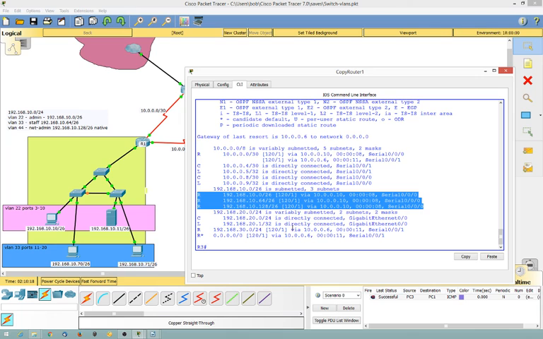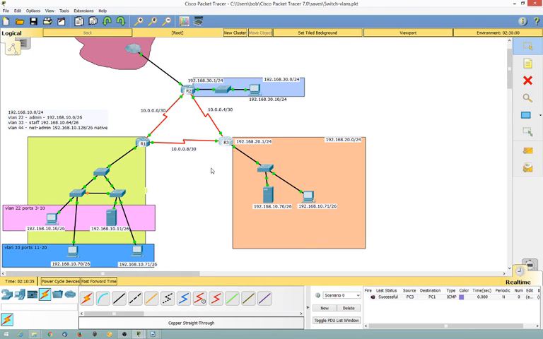Probably the same for EIGRP if we got that built onto here, and OSPF. But there's our 3 networks. These are our sub interfaces. We've subnetted this network. We've created a sub interface on this router to support those 3 networks through the trunks. Everything is working. Happy days.